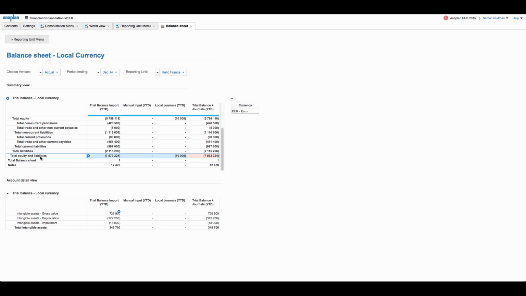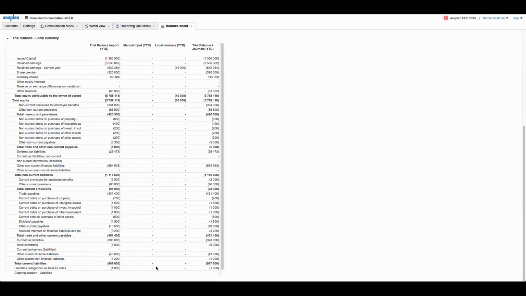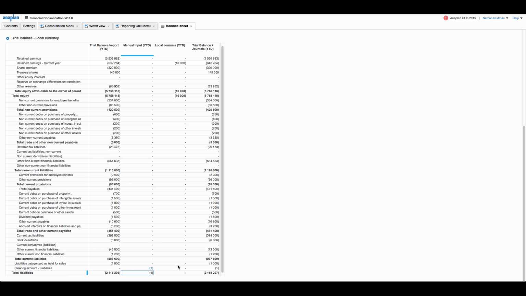As a controller, I can decide whether I want to create an additional journal entry to correct the issue, or simply initiate a manual entry. In this case, we'll plug in a manual adjustment in our liabilities section and see that our control flag has now been eliminated.